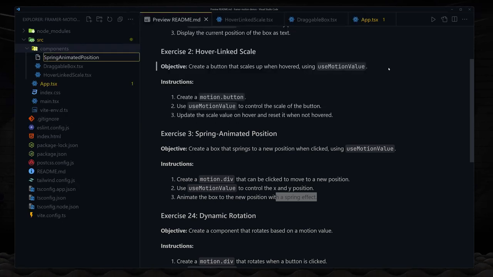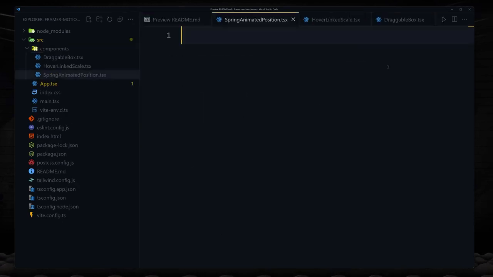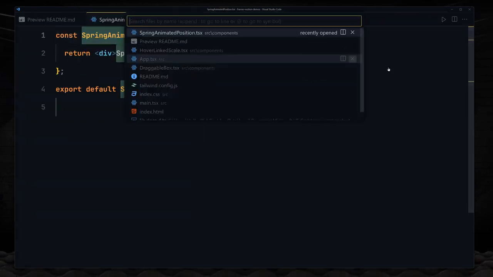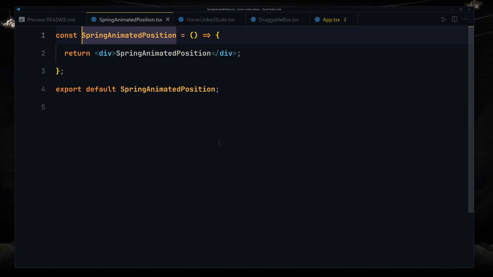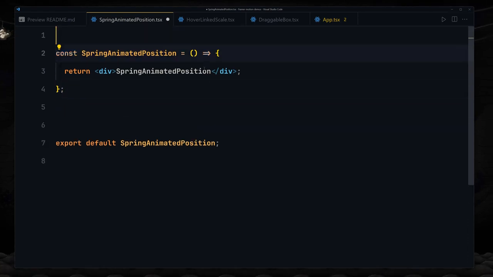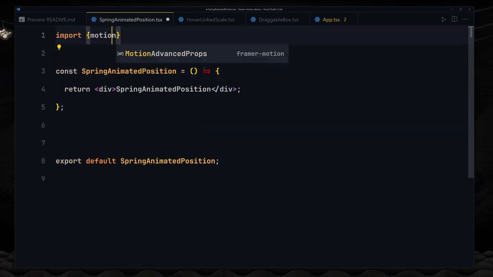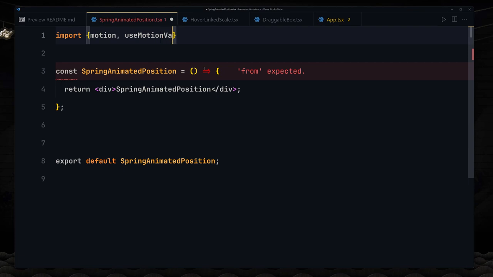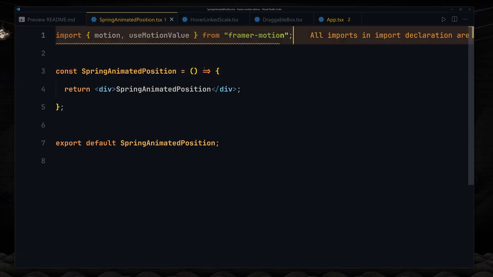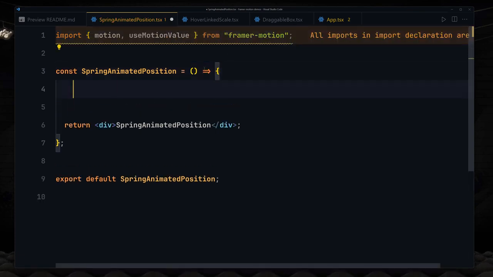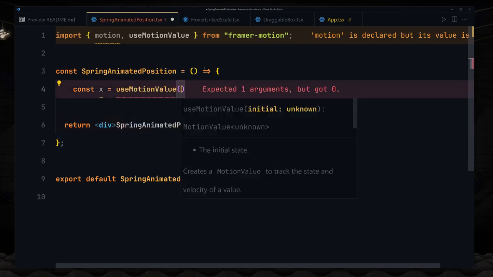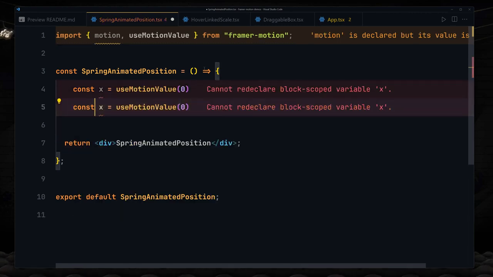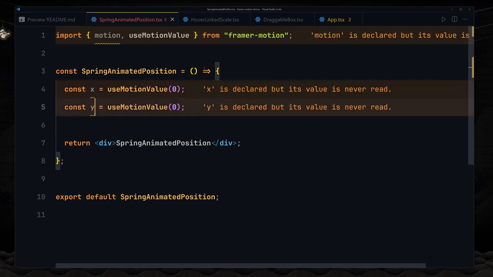I'm going to create this new file with the name of spring animated position.tsx, and I'll use my RAFCE inside there. Go to the app, comment this line out, and register there right in here like so. Now let me go in there, and the first thing that we would need is the motion, and obviously we would need the use motion value hook from the framer motion. Now inside there we're going to be defining the X value, and X is going to be equal to the use motion value, and the initial value will be set to 0. I'm going to also specify there for the Y axis as well.